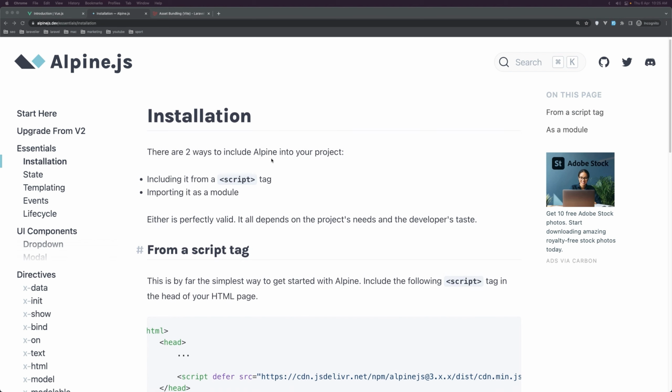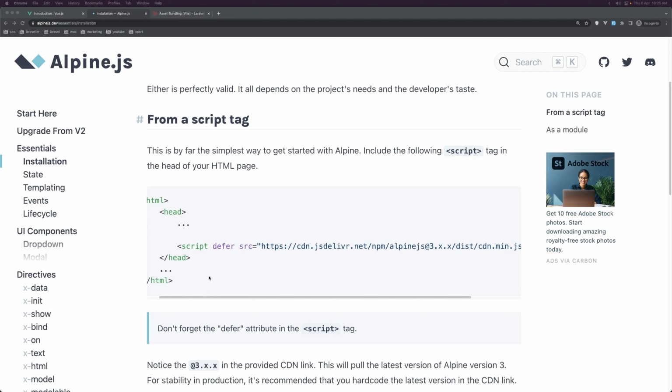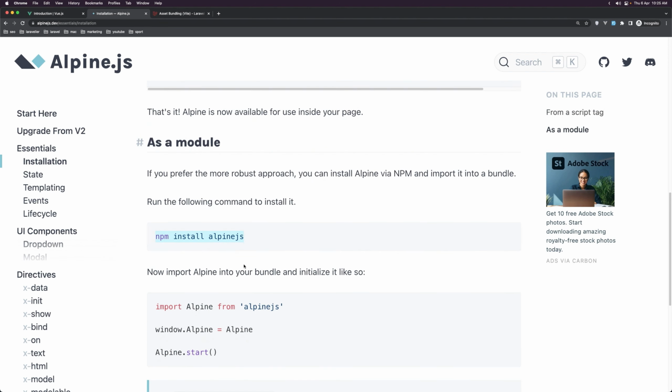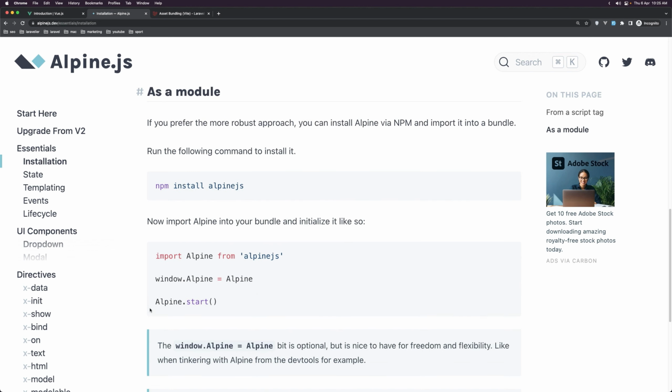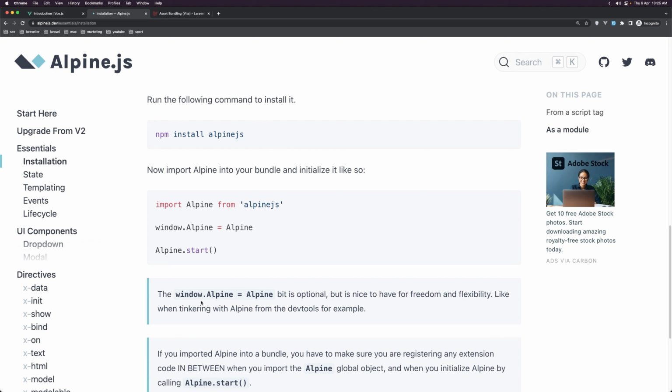But also, if you don't want to work with a Laravel project, you can work with AlpineJS just by adding this inside the head in the HTML. So this script with the CDN for AlpineJS, or if you want, you can install the module by saying npm install alpinejs, and then in the JS file, you can import Alpine, set window.Alpine equal to Alpine, and call Alpine.start(). Setting window.Alpine equal to Alpine is optional, but it's nice to have for freedom and flexibility.